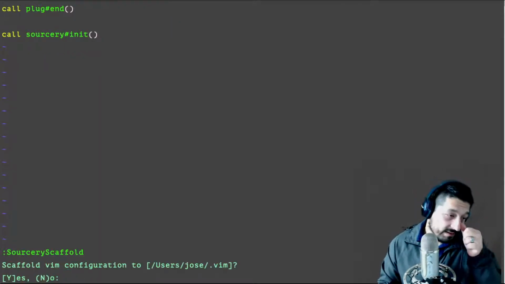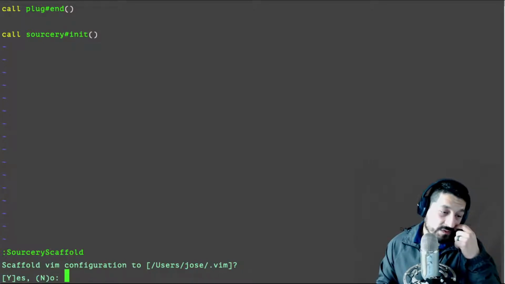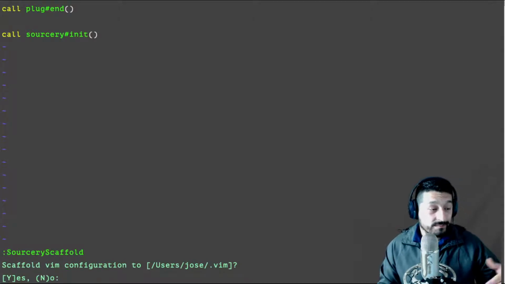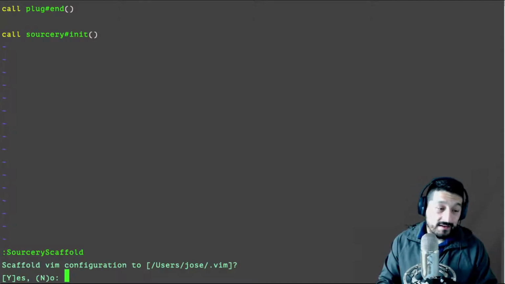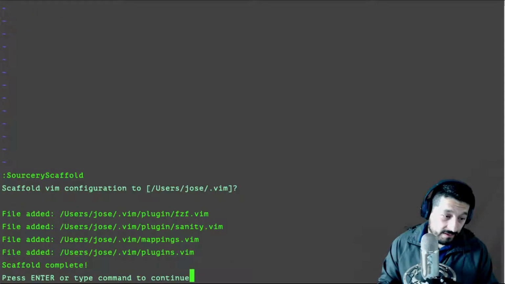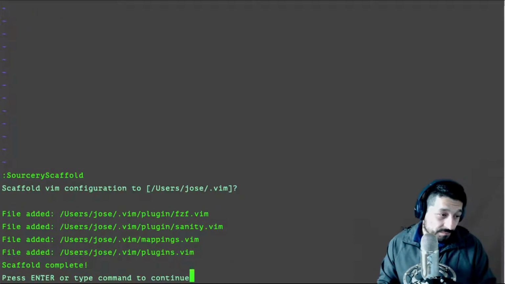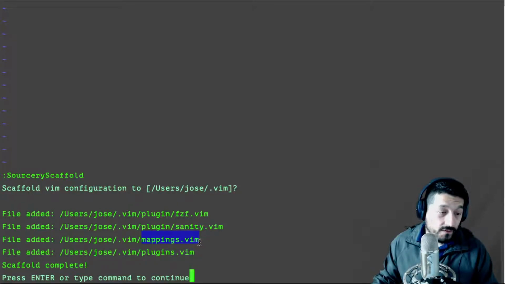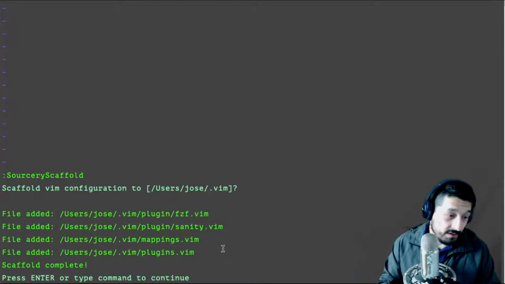Call this command. It's going to say, do we want to scaffold everything in our .vim directory? This is where we could say, no, I want to send it to my .dot files, but I'm going to use my .vim directory for this. Yes. So it created these files for us. We've got sanity for just some sane defaults, mappings for mapping key bindings, and then plugins for the plugins that we're actually going to use.